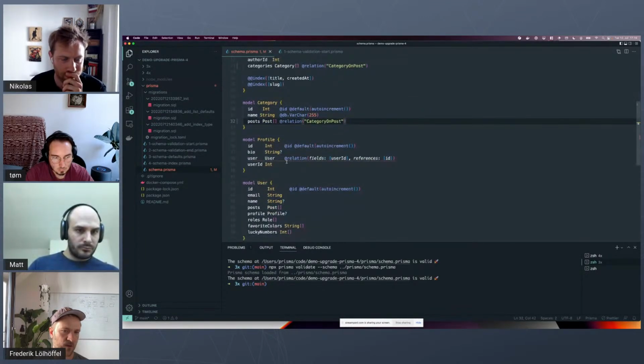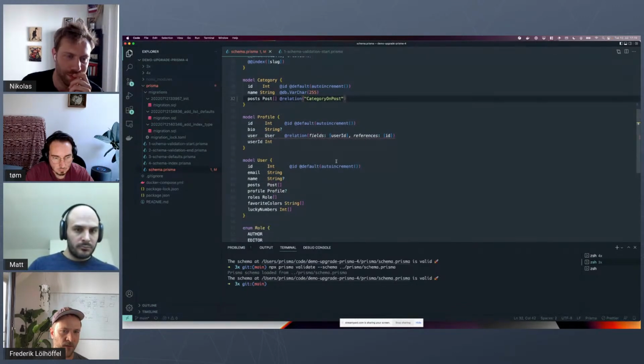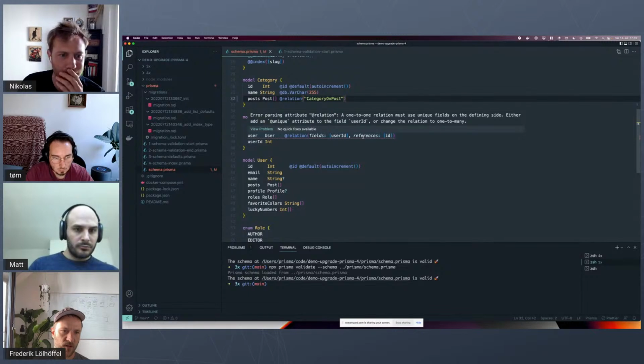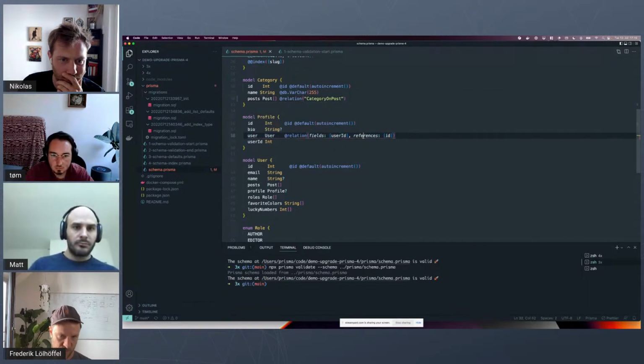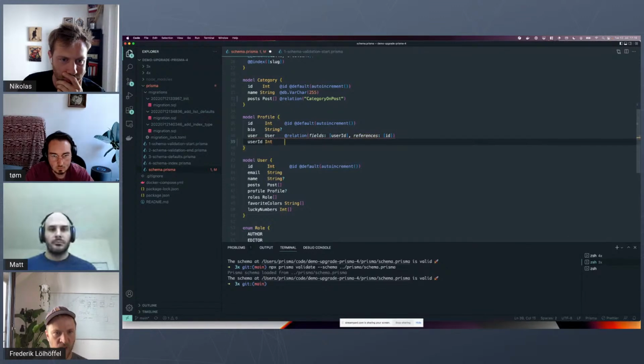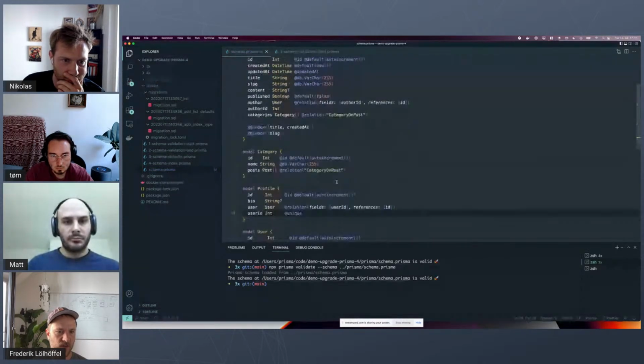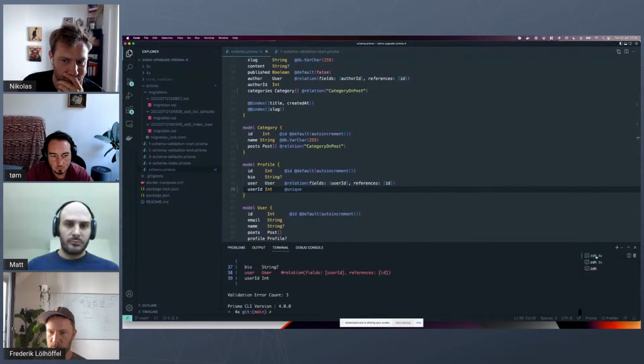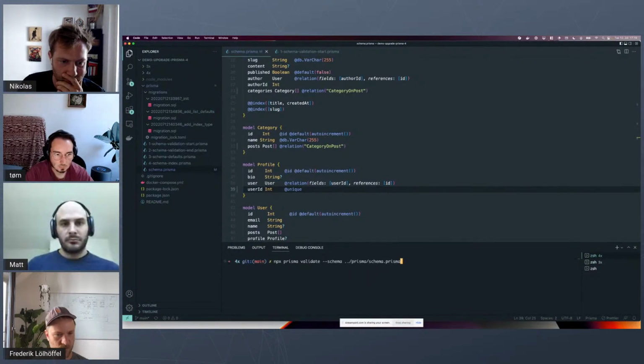And then the last one is here on my one-to-one relationship between profile and user. And again, I have an error parsing attribute. A one-to-one relationship must use unique fields on the defining side, either add unique or change the relationship type. I don't want to change the relationship type. So instead, I'm adding unique here and save. And now, et voila, the file is valid. And we can quickly also validate this on the CLI.